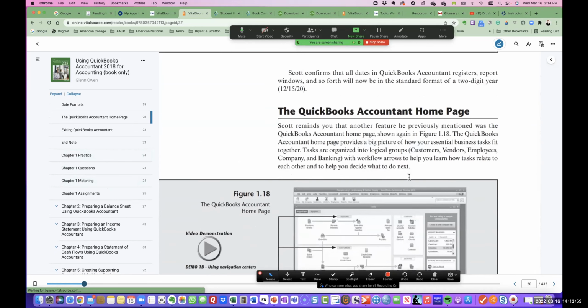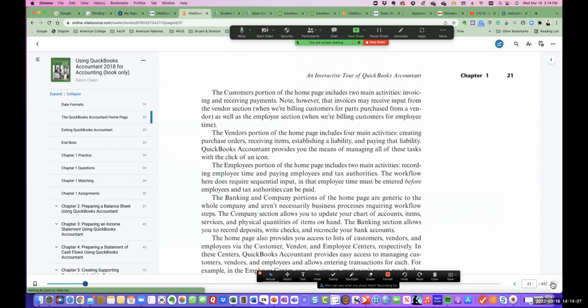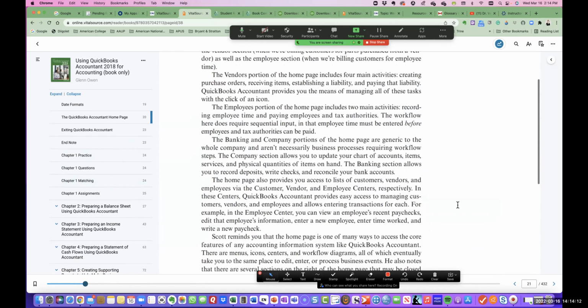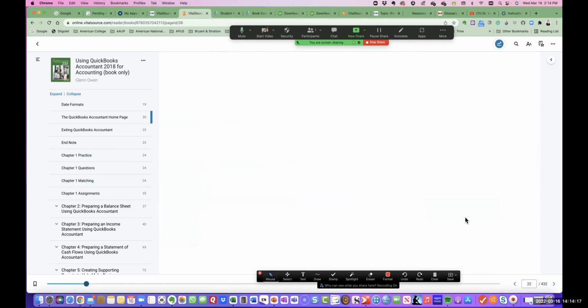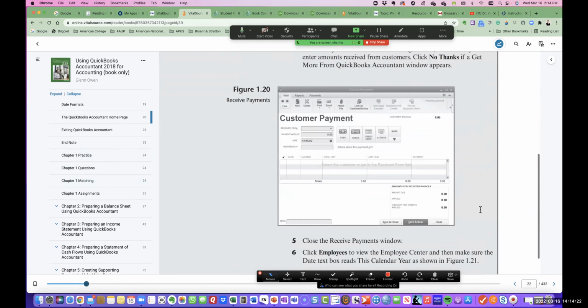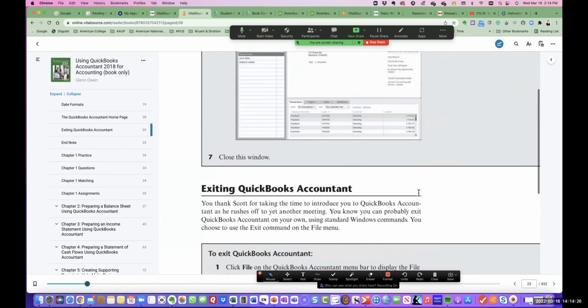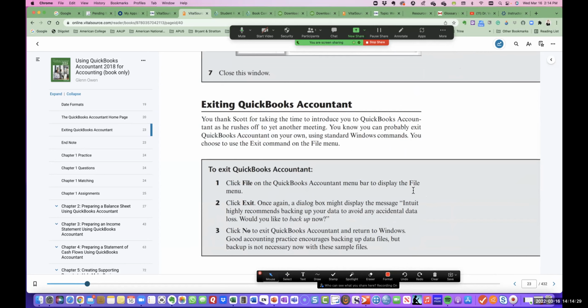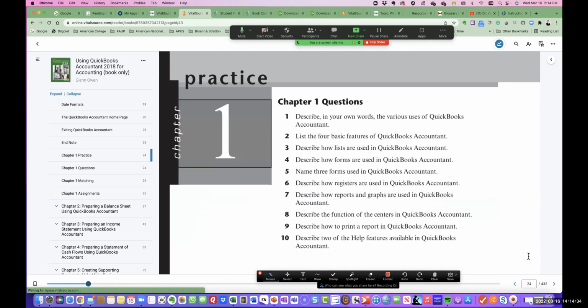And the home page, and another demonstration video on how to use the navigation centers if you so want to look at those. Again, I highly recommend those demonstration videos. I think they are pretty fantastic. So how to explore the home page is another aspect of it. Entering bills, or customer payments for your cash receipts, those two are helpful ways, and entering employee information, how to exit, very important. We want to make sure we exit in the right fashion so we don't corrupt our database.